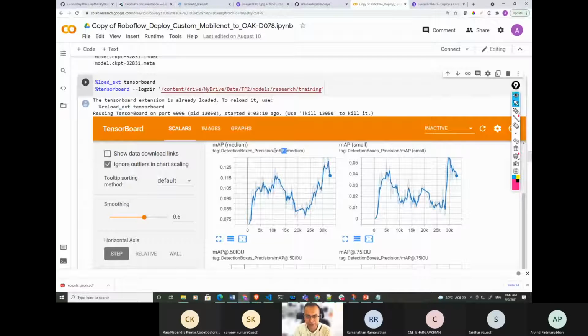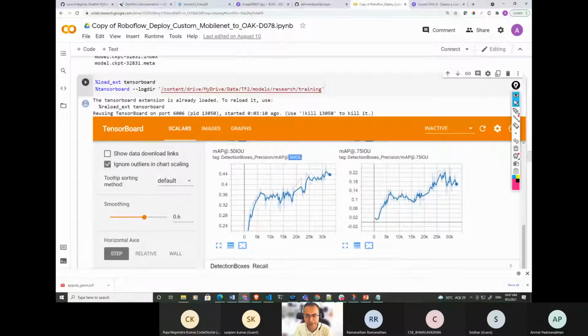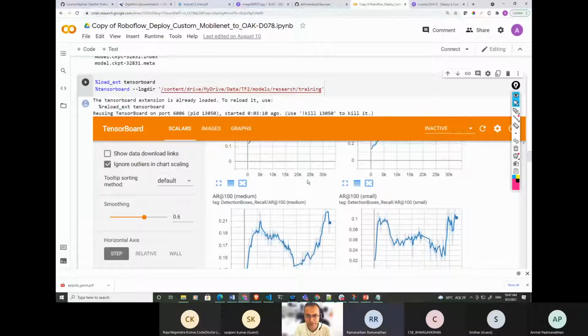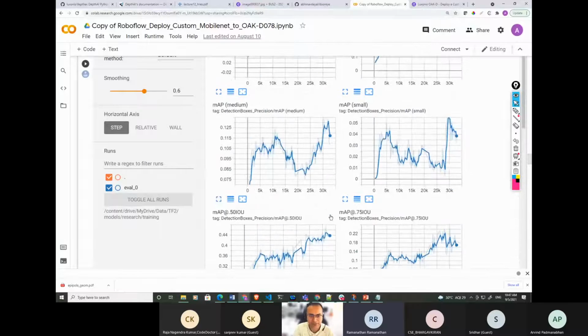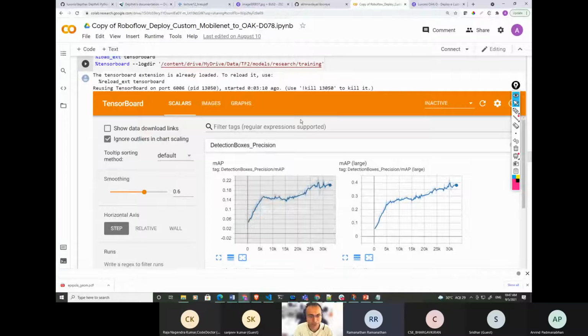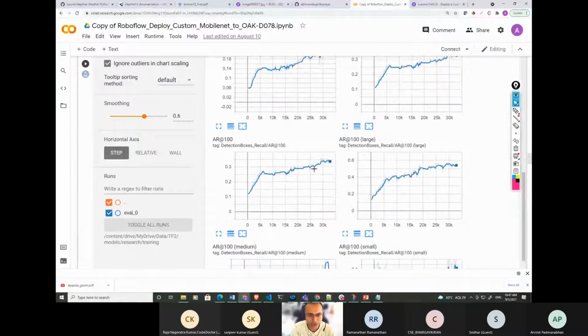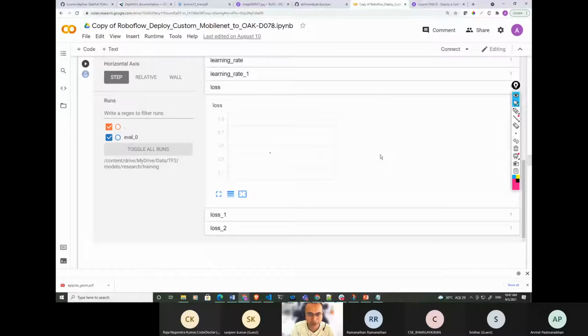AP means average precision. This is mean average precision, mAP, with a 0.5 IOU, so the threshold is 0.5 for IOU. And this is with 0.75 intersection over union. What is the average precision with that? And these ARs mean average recall. Okay, in this case the metrics being shown are for test. Yes, it's for the test data set. In Tensorboard, we can pick what we want to show here, and we can even see the losses over here.